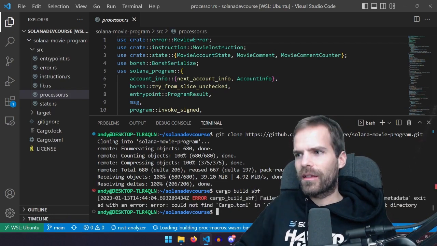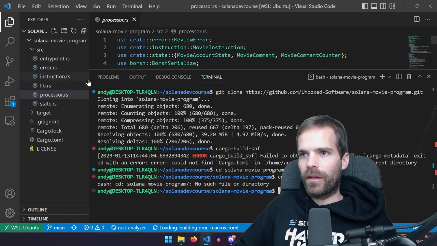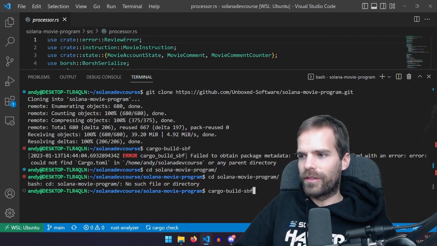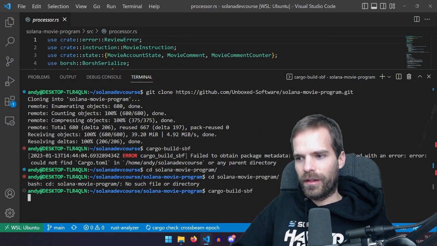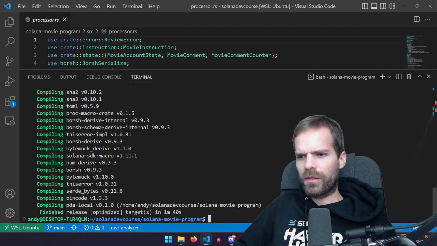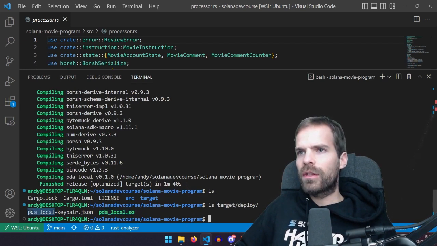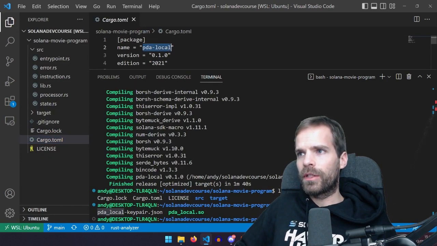Oh, of course I need to go into the movie review folder. And then what? Oh, and then this. Yes, okay. That's looking better. Yes, let's do it. I mean, it says it compiled this. Yep, we have a pda_local.so. PDA local seems to be the program name. Yep, PDA local. So looking good.